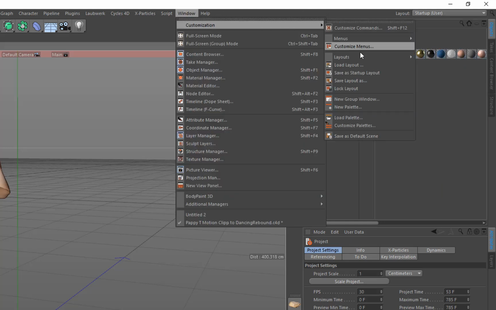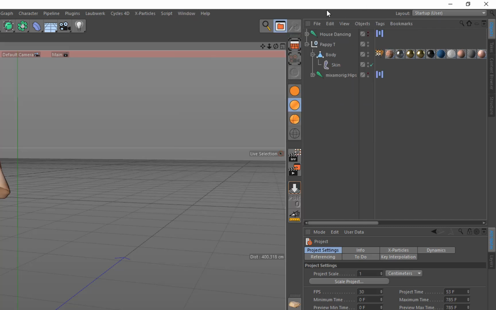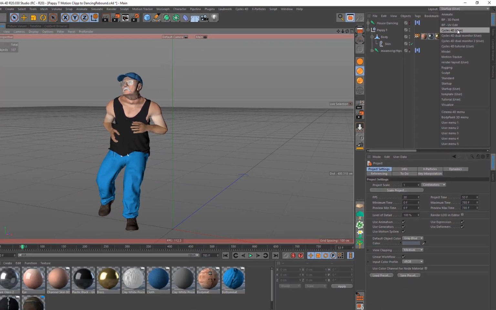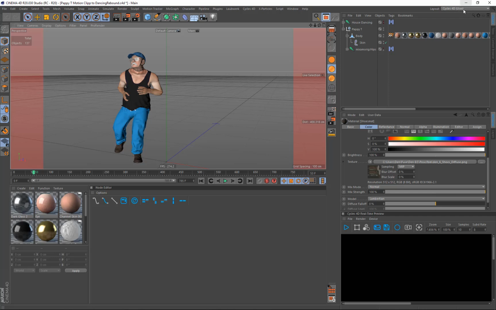I've already showed you that if you go into Save as Startup Layout, it puts it in your preference folder. It creates one called template.l4d. If you use Save Layout As, it puts it in the Preferences Library Layouts folder. So I'll show you here what I've already done. I have one called Cycles 4D. It puts the word user after it. I've saved it as Cycles 4D.